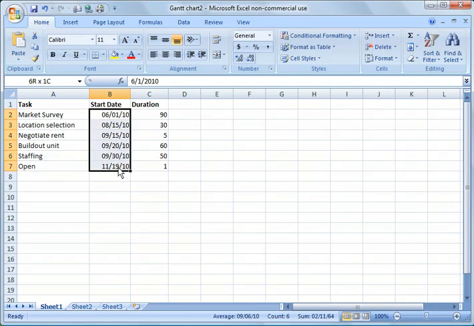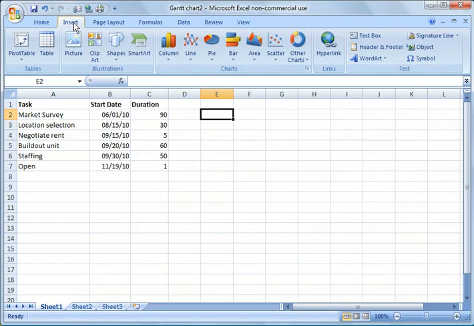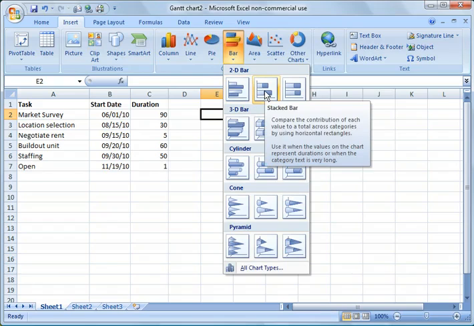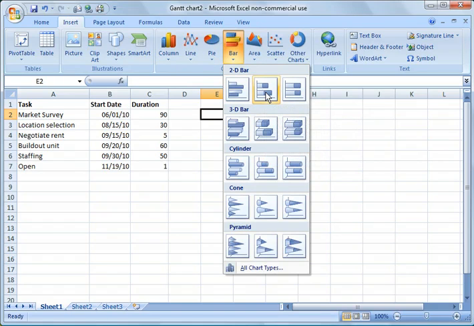Each task has a start date, and then each task also has a duration of days that we would expect that to take. So in order to create a chart, we go under Insert in Excel, and then you have a whole list of chart options here. We're going to go ahead and choose Bar Chart, and in this case, if we're going to make a Gantt chart, it needs to be a stacked bar.